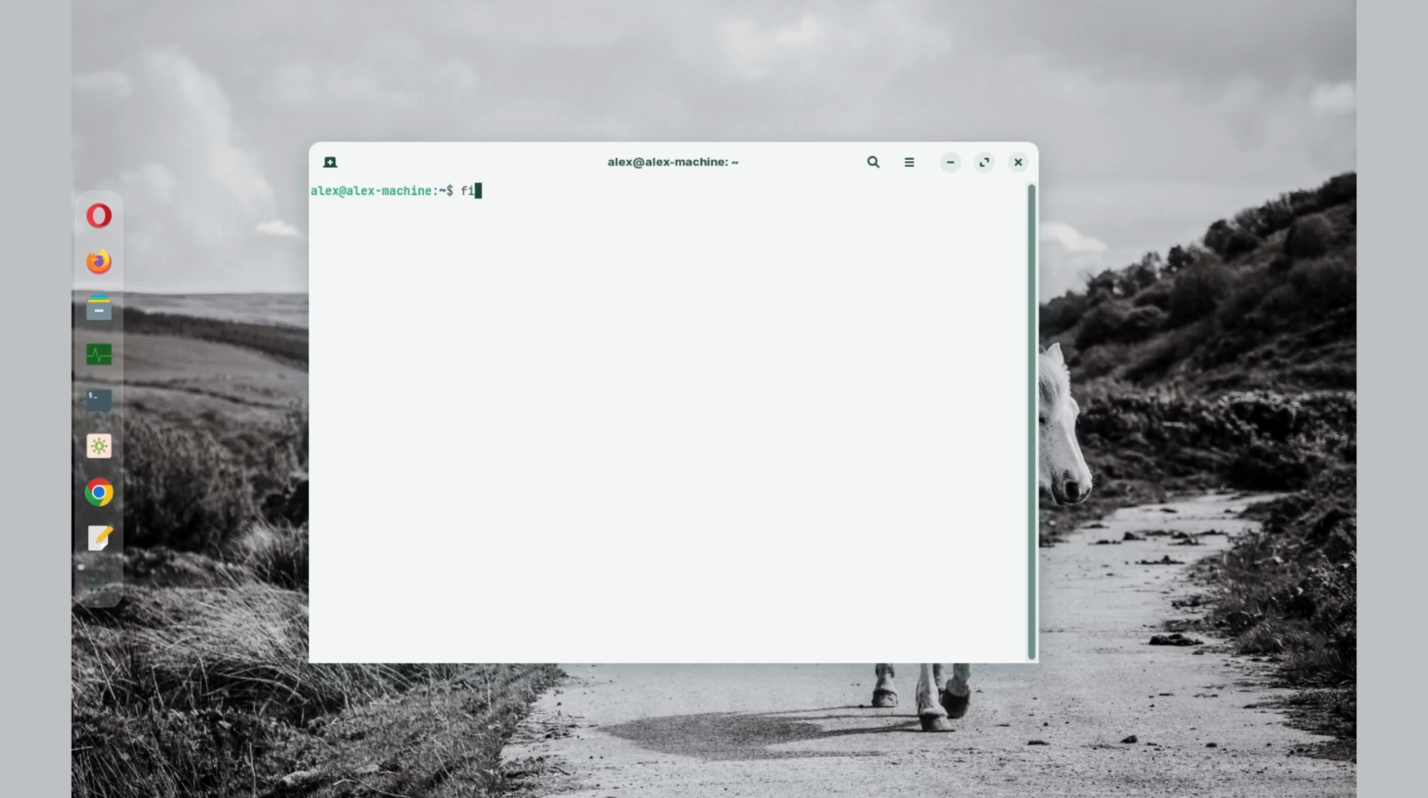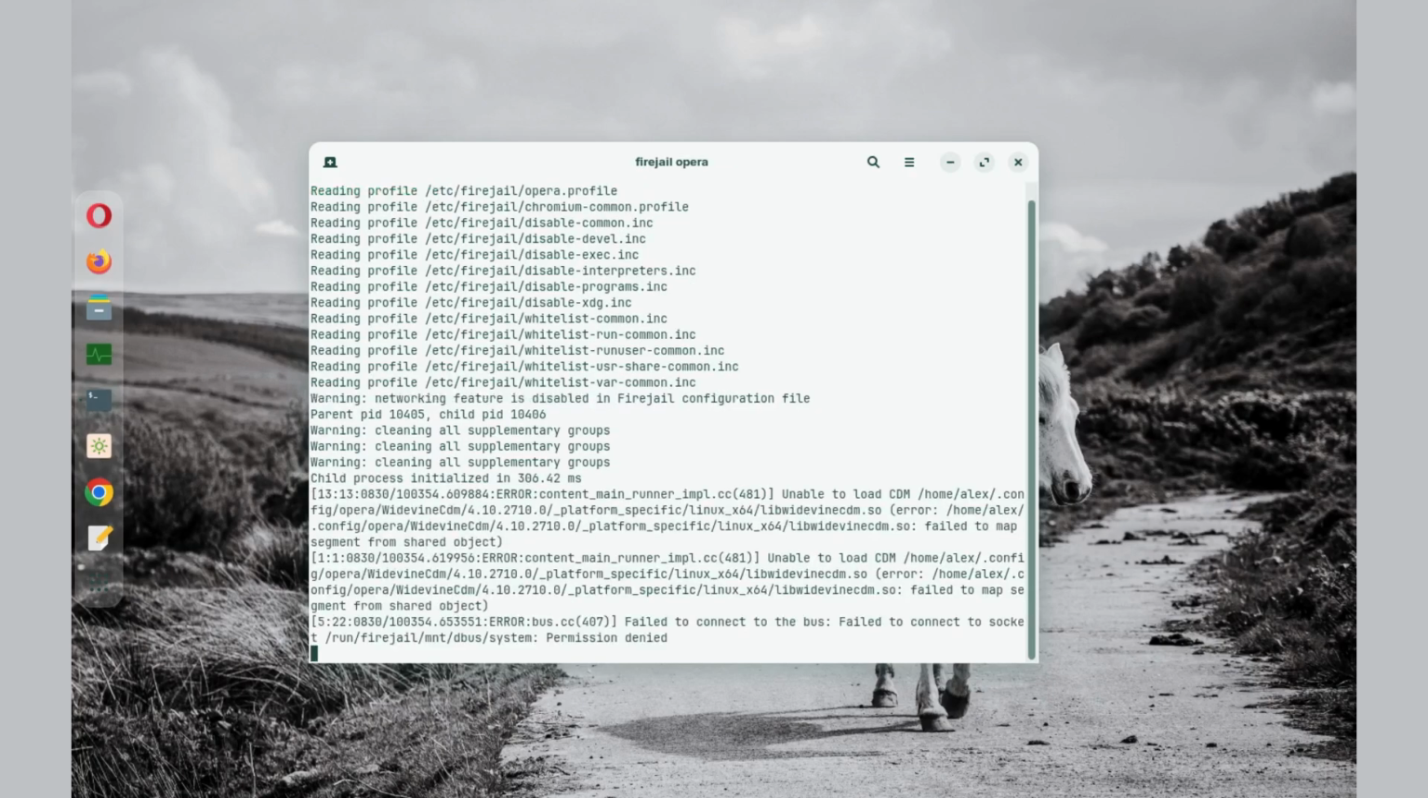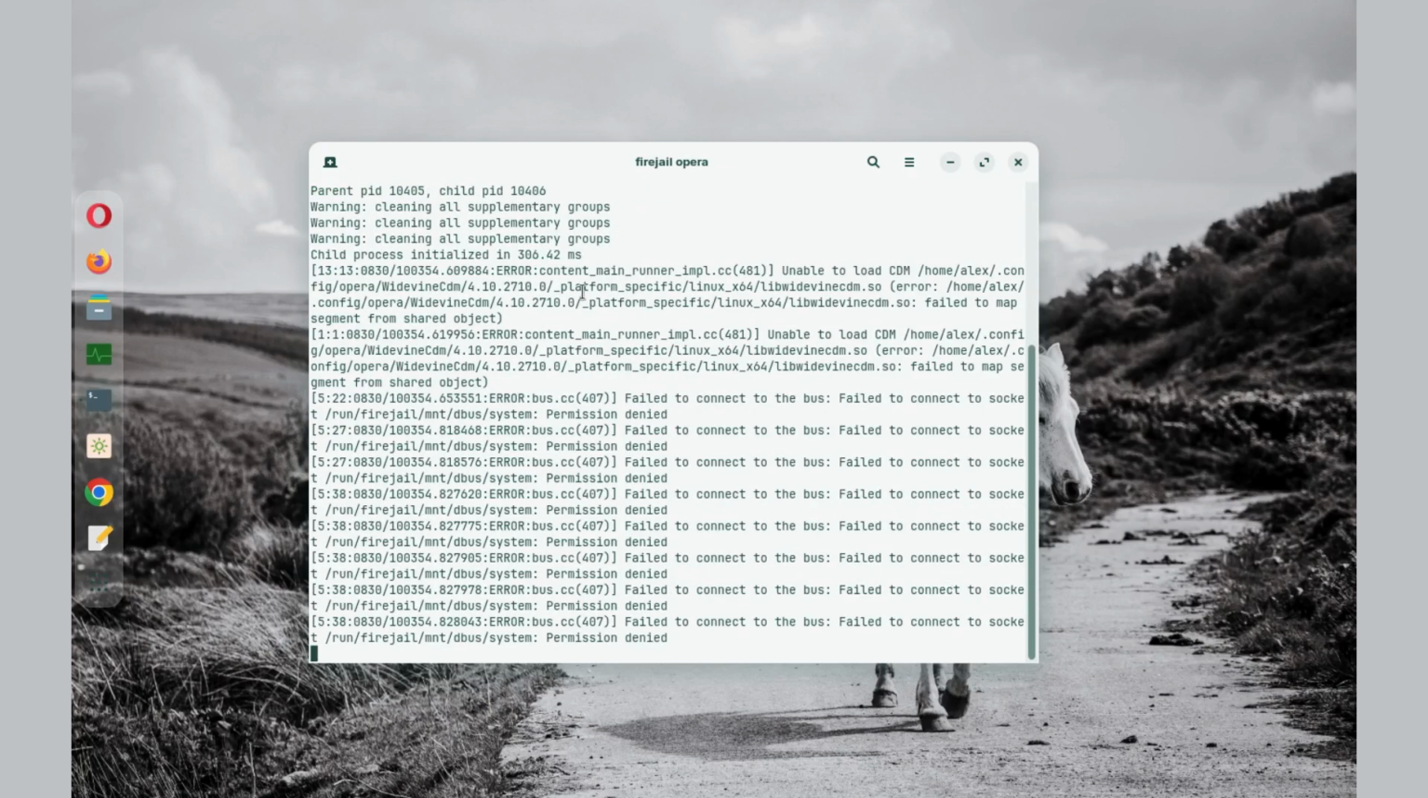So I'm going to run firejail --net, and this is the most important part, net=none, and then the name of the program we want to launch, in this case Opera. All right, now this one is going to run and then launch Opera.